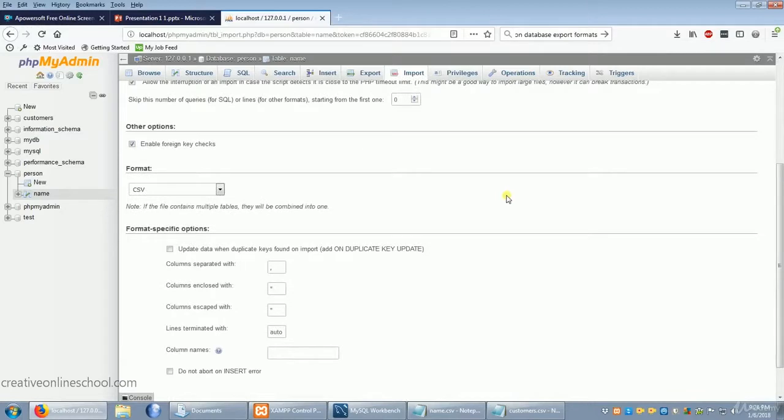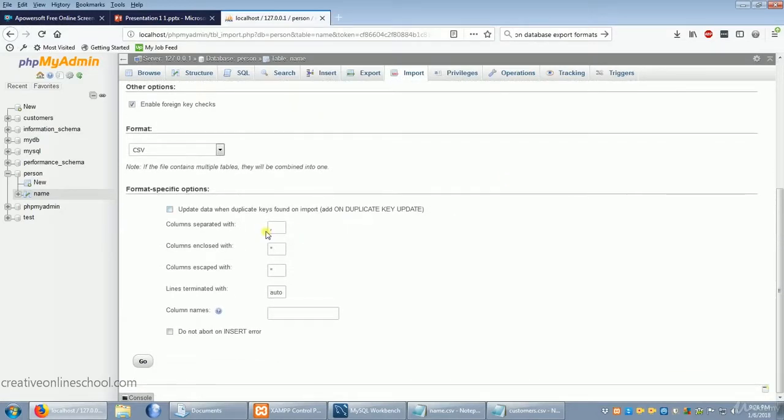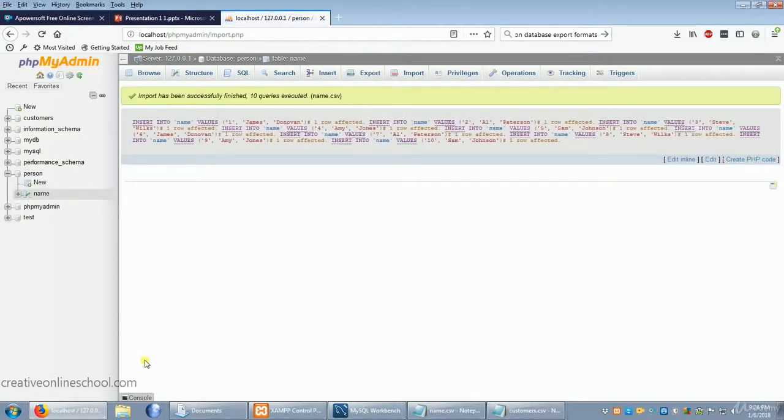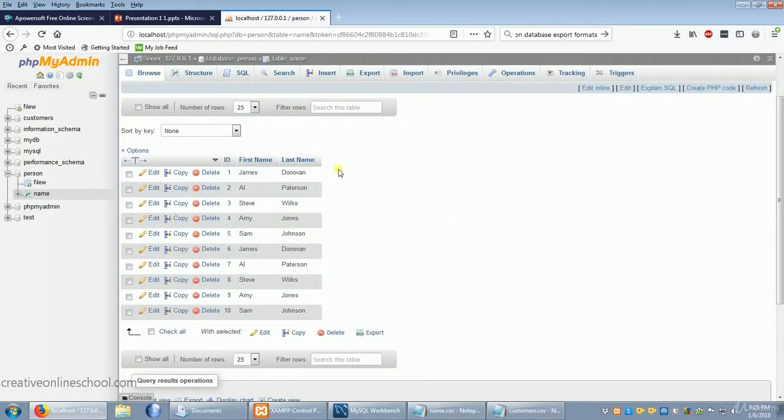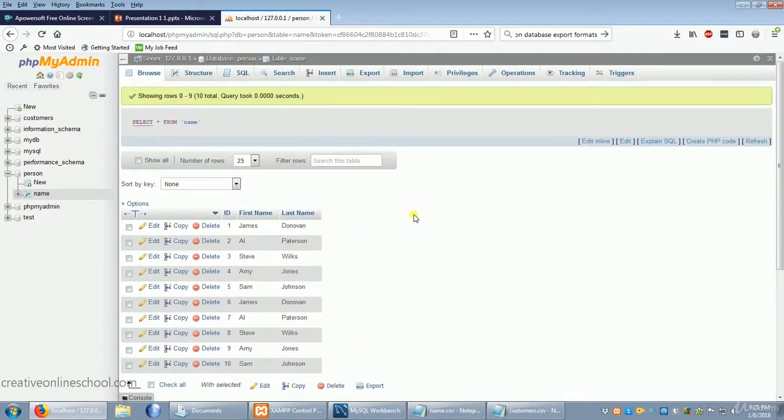If we scroll down, we can see that it shows us the same things. Columns separated with commas, columns enclosed with quotes. You can change these to be whatever you want, but you have to make sure it matches the file. Next, we're going to click Go. And now, if we go over to Browse, we'll see that there's actually data in our file. And that's importing data. So, to export it, we simply click Export.